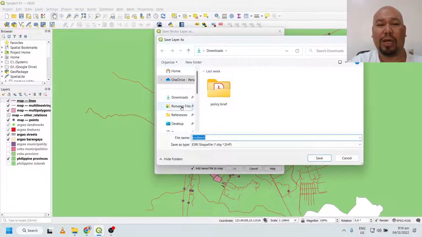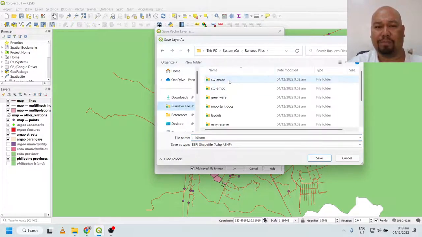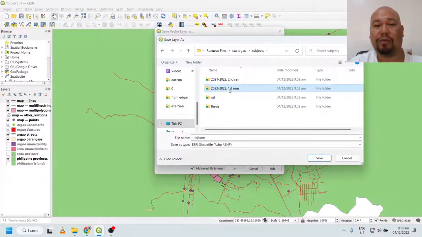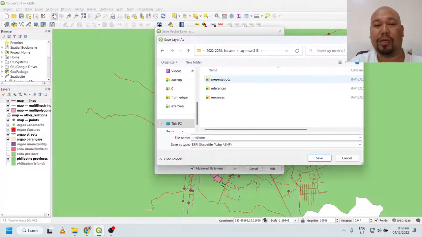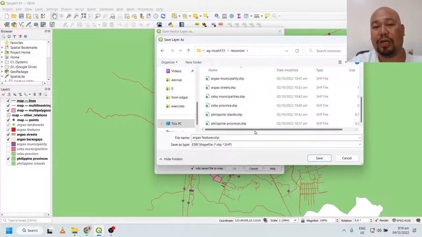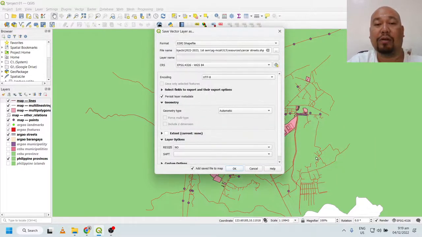So where will I put it? In my case, I'll put it in subjects handled, then first sem, then this one, then I think resources. I will name this one Argao shape, Argao features, or rather, I'll just say Carcar streets. So save it here.